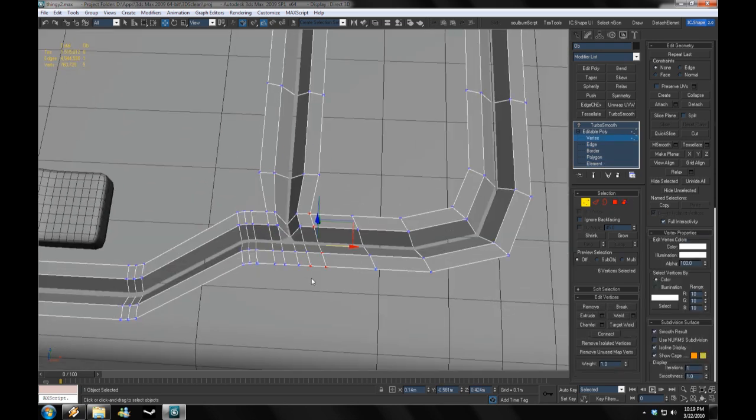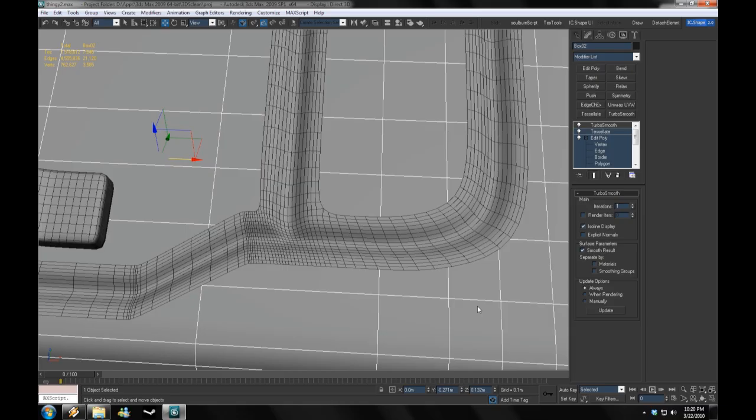So here I'm adding in another edge bevel here on the front. More panel lines, I should say.